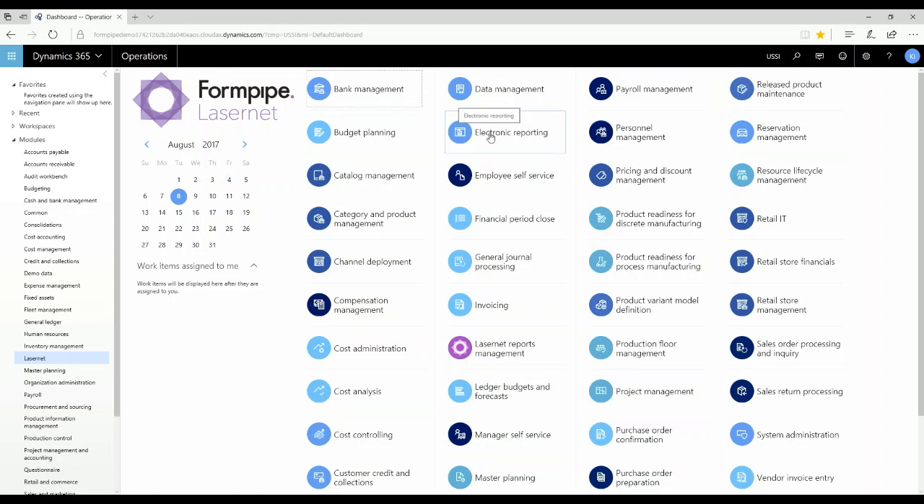Welcome. The purpose of this short demonstration is to show how easy it is to add an existing SSRS report to use with Lasernet when you have the Lasernet connector installed in your Dynamics 365.